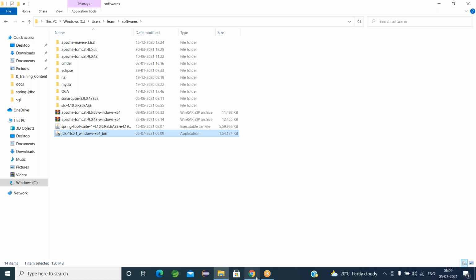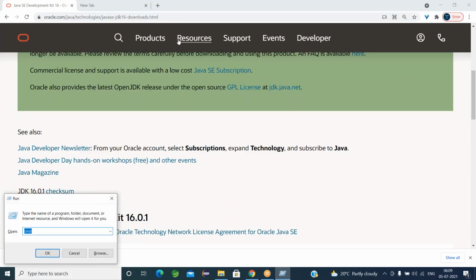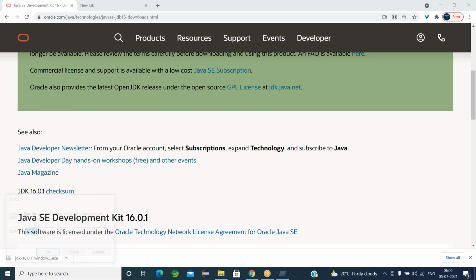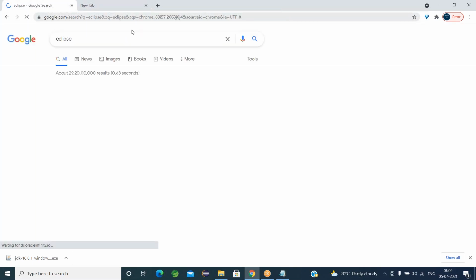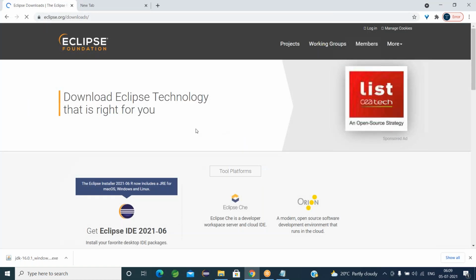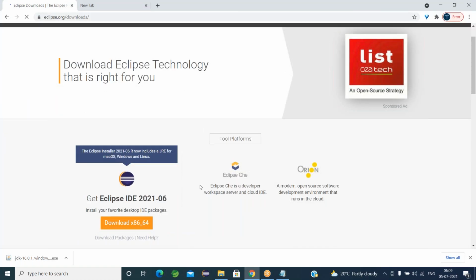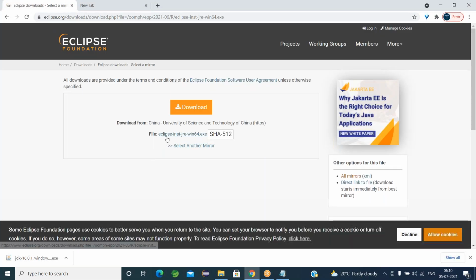Then you need Eclipse. In order to download Eclipse, this is what we are going to use here. When you pick Eclipse, Eclipse download, when you are picking here, download Eclipse. You just click on that to download, and it is downloading the installer exe.